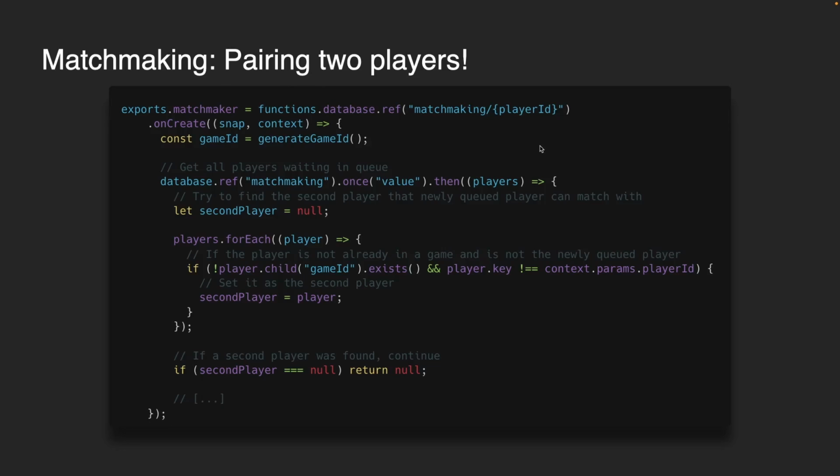So we already have one player, we just need to find the second player. So we're gonna go through all of the players in the queue, and check if we find a valid second player. We're gonna iterate over every single player, and try to find a player that is not already in a game. If you remember, when you enter a game, your game ID value is gonna fill in. So we're gonna check for a player that is not already in a game, and also a player that is different from the one that just got added in.